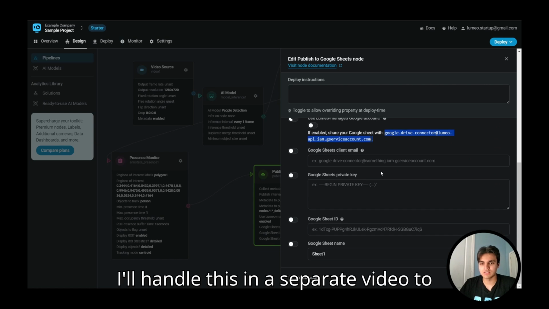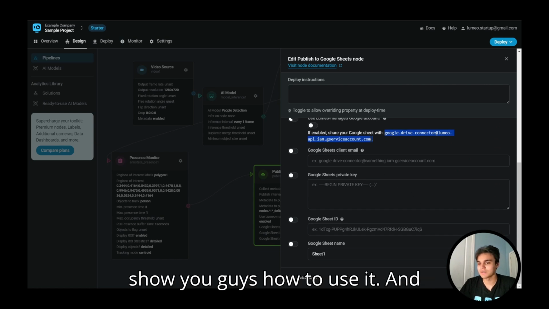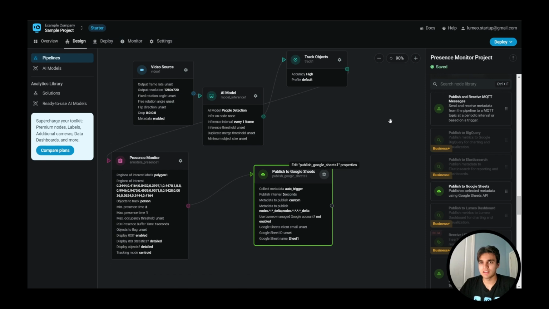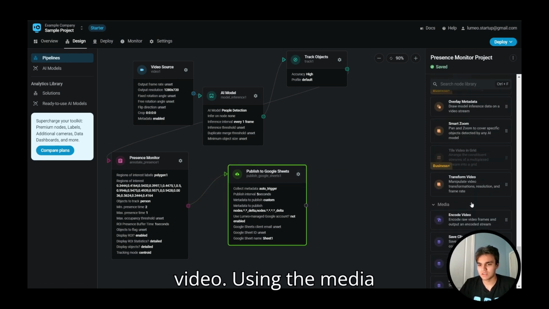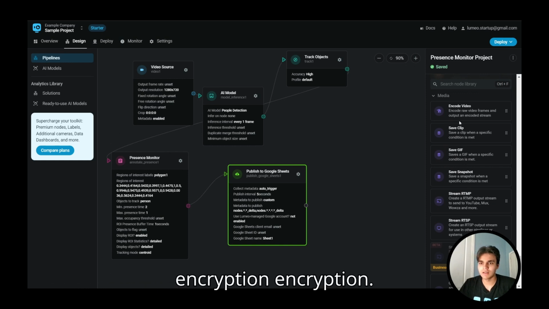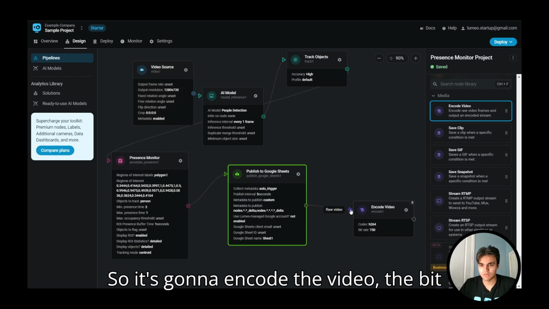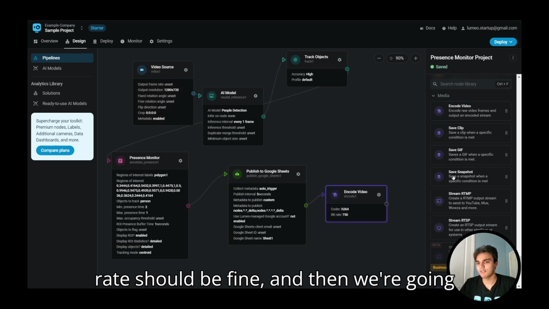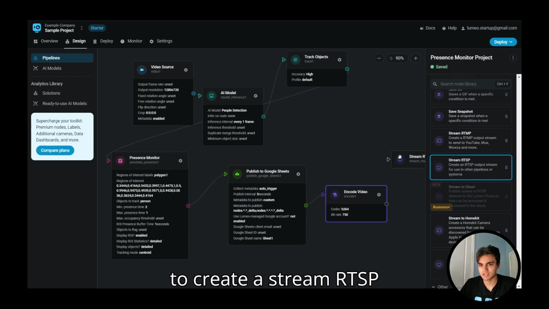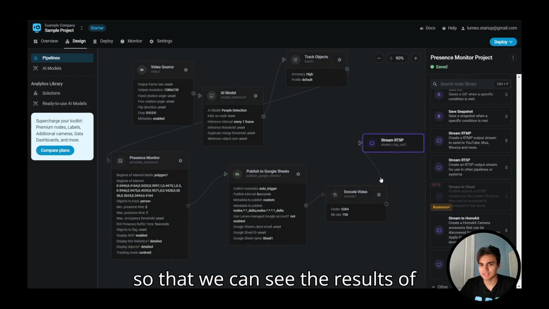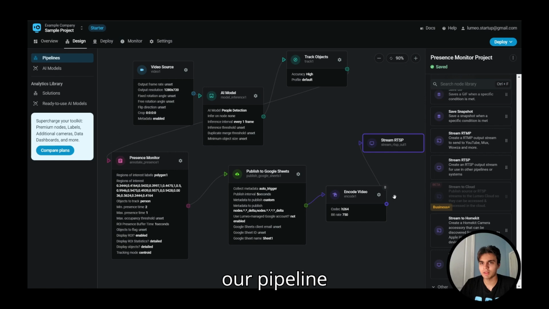I'll handle this in a separate video to show you guys how to use it. And then lastly, we're going to encode the video using the media encoder. So it's going to encode the video. The bitrate should be fine. And then we're going to create a stream RTSP so that we can see the results of our pipeline.